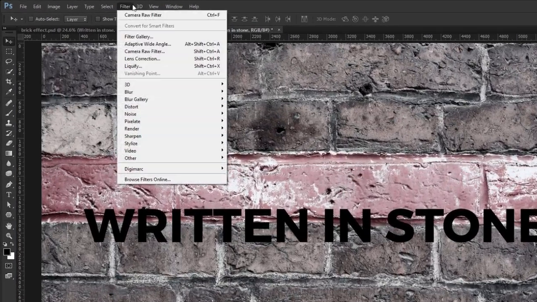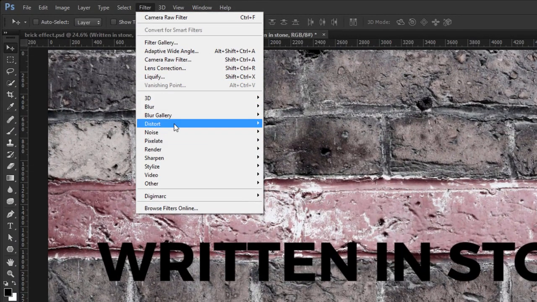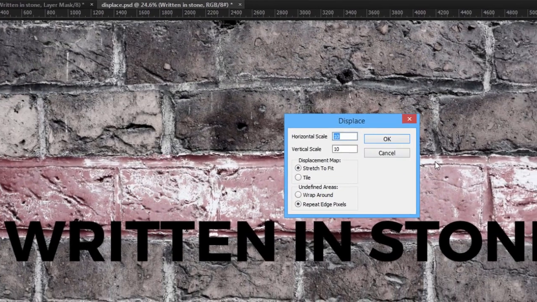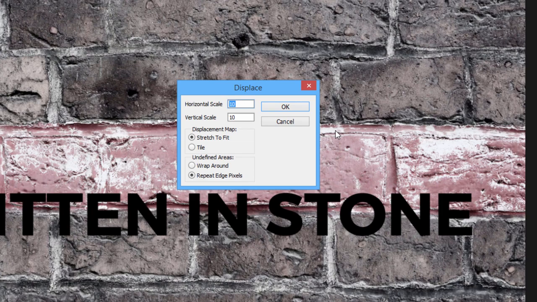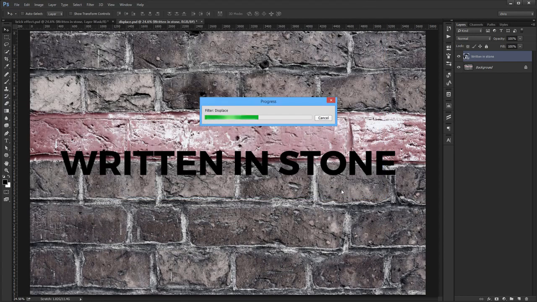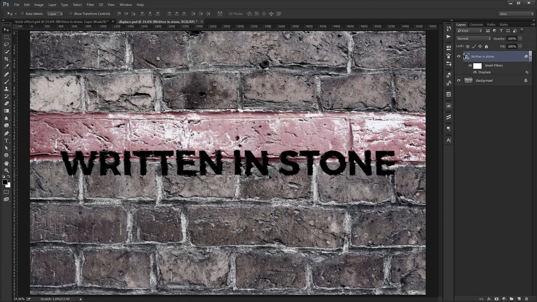Now the magic. Go to the top menu and click on Filter. From here, go to Distort, Displace, thus the name. In this box, we'll put 20 for both of these boxes. The rest we'll leave as is. Press OK. Those values set how much the text will follow our stone wall. Remember, we made it a smart object, so this means we can adjust things if those values aren't right.